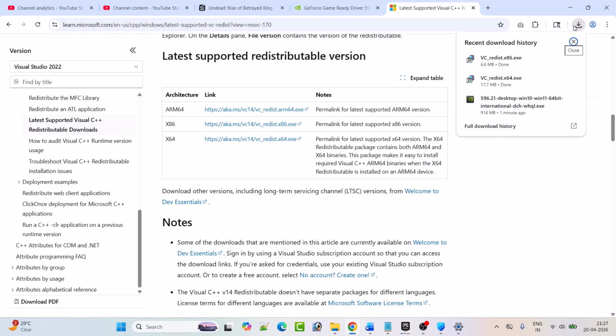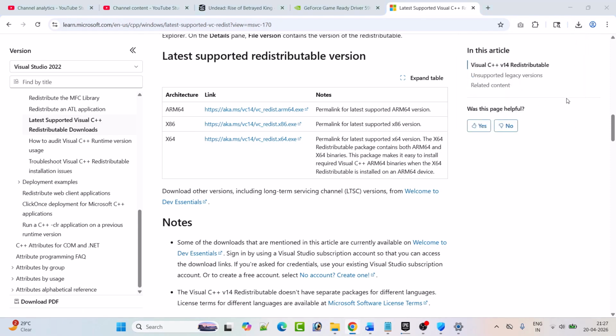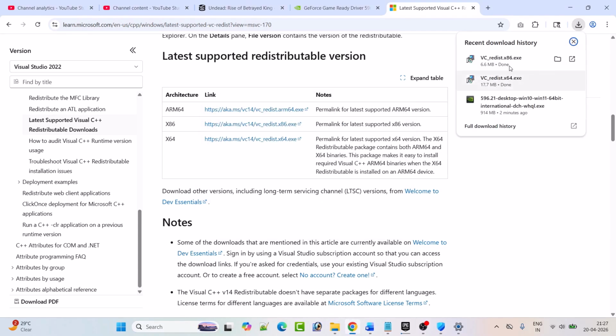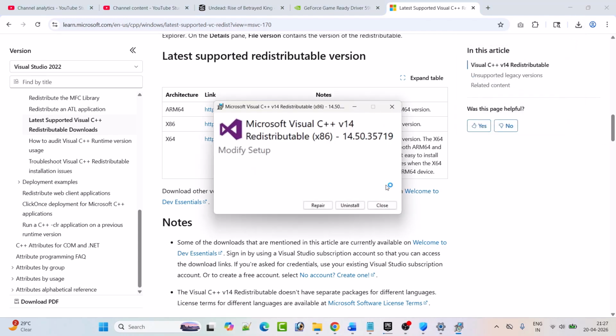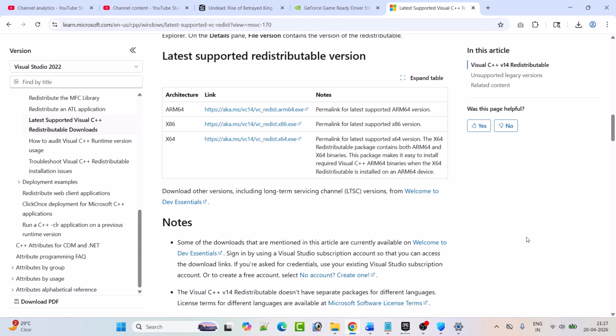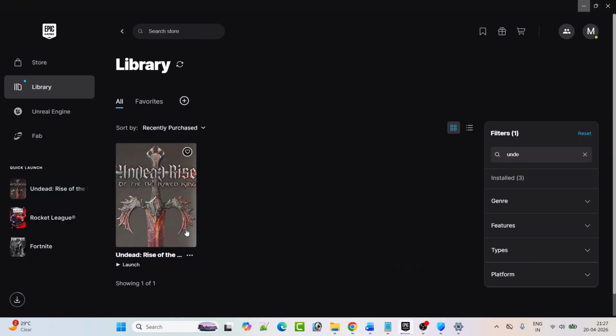Download both the versions. Now first click on x64 version. And if you see repair option, then click on repair, and if you see install option, then click on install and install it. Next click on x86 version. Again, if you see repair option, then click on repair, and if you see install option, then click on install and install it. And then just restart your PC once. And after your PC restarts, then you can go ahead, launch the game and check if your problem is solved or not.